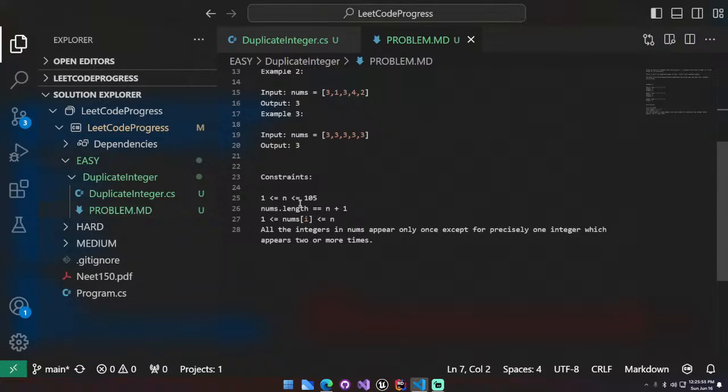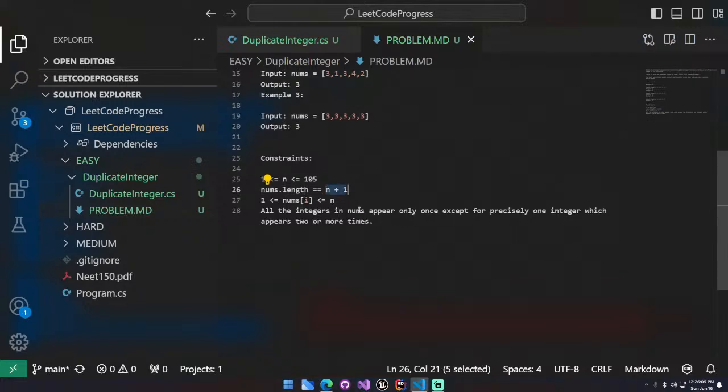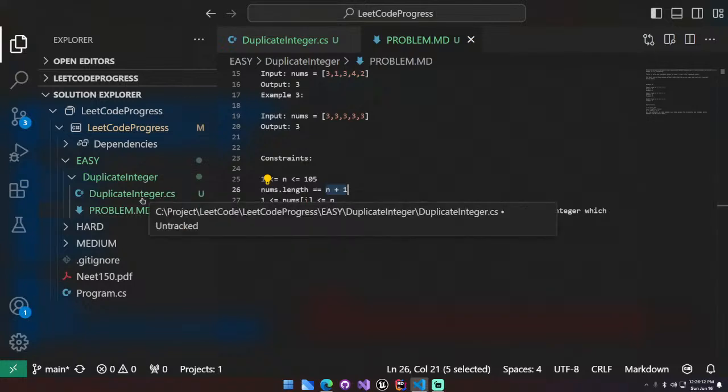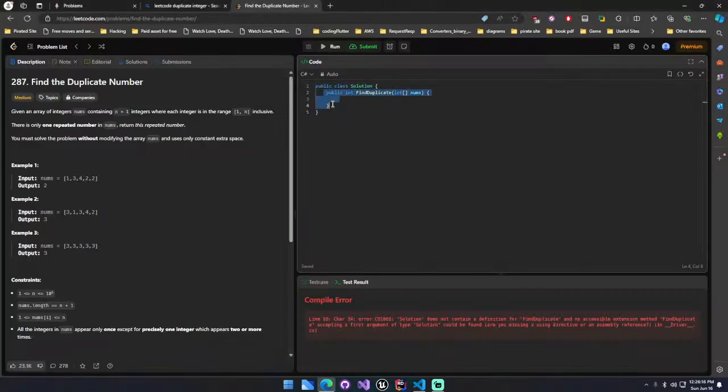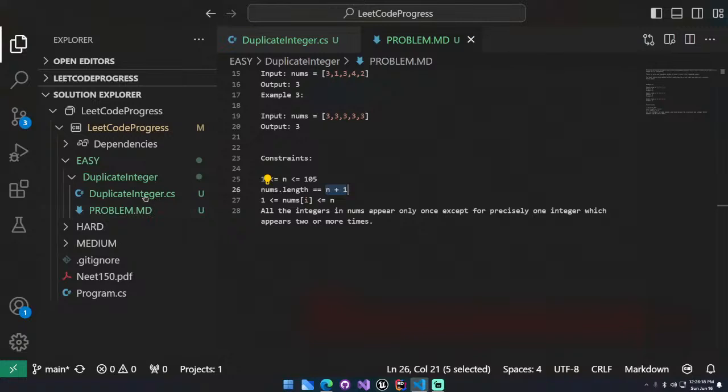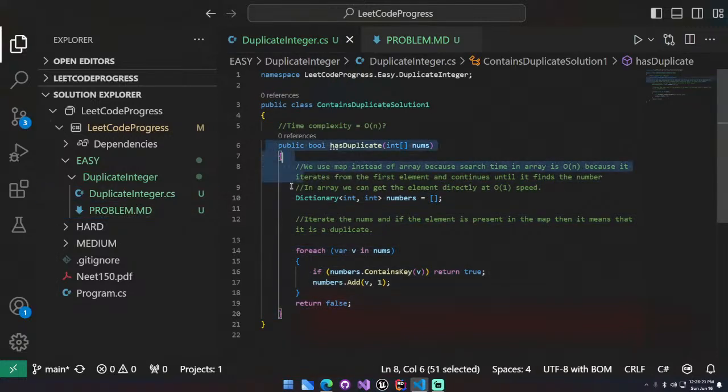Okay, the constraint is 1 is less than or equal to n, so n is between 1 and 10^5, and the length is going to be n plus 1. All the integers in the array appear only once except for precisely one integer. Okay, so it's pretty much the same thing. I'm gonna copy this and paste this here.